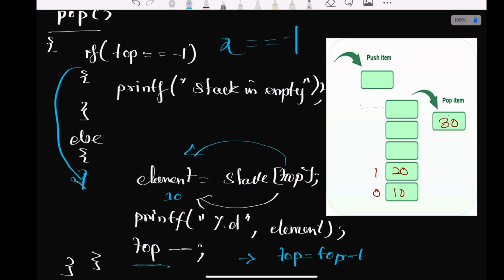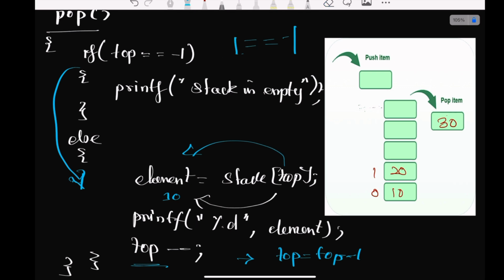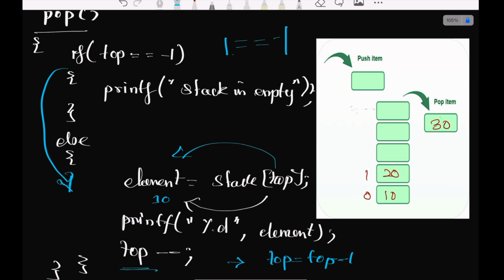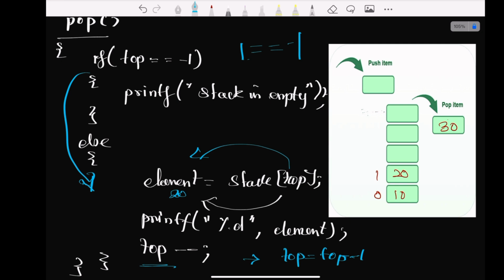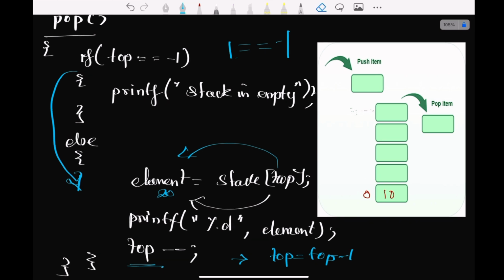First you have to check whether top equals -1 or not. So what is the top? Now the top is 1. Is 1 equal to -1? The condition fails. So if the condition fails, come to the else part. Whatever the top position is, that will be assigned to the value, and the value will be assigned to the element. So here the top element is 20. So 20 will be assigned to the element. Now we have the printf statement to print before we delete the element. So now 20 will be printed on the screen, and you have to reduce the top position, and the deleted element will be present on the output screen.